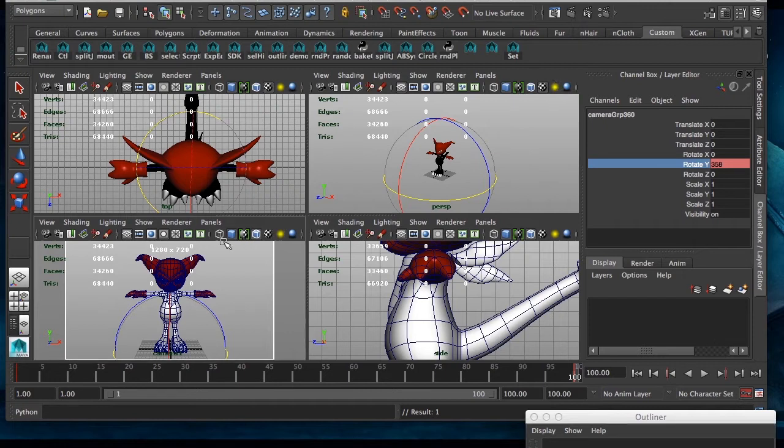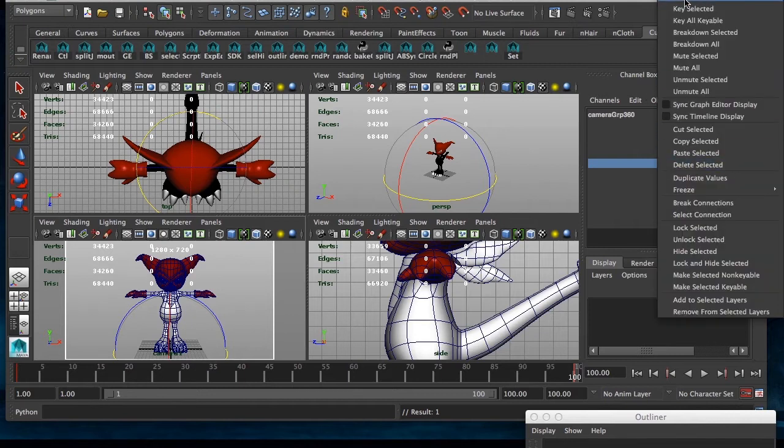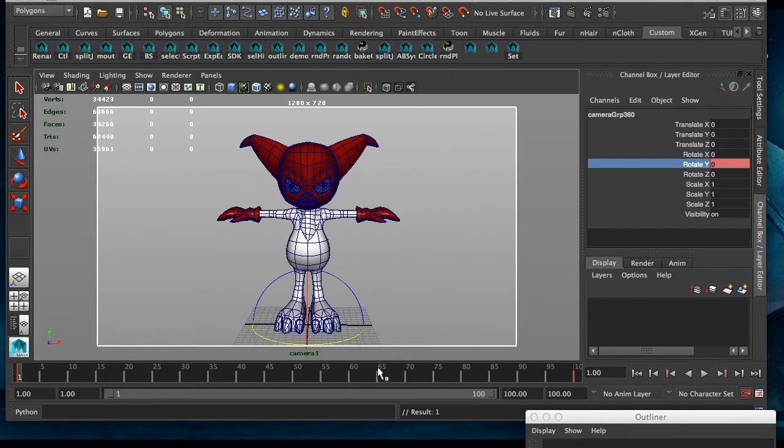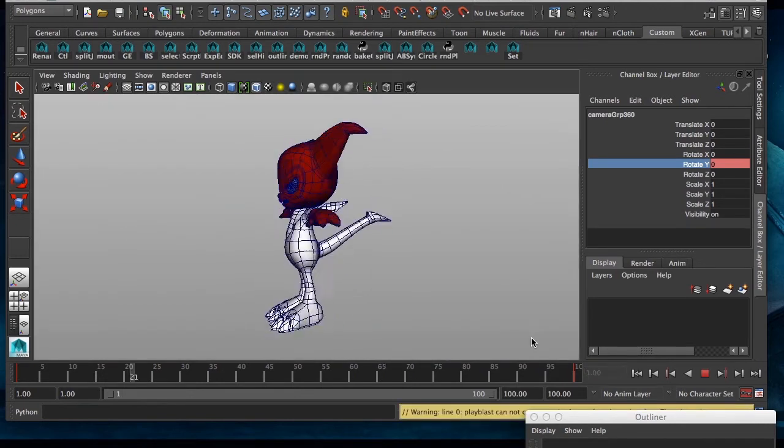So if we look here, I have auto key turned on. If you don't have auto key turned on, you can just key select it again when you're over there. Otherwise it won't key it. So what this is going to do is allow this to loop consistently. So let's just watch and see what it looks like. Play blasted.